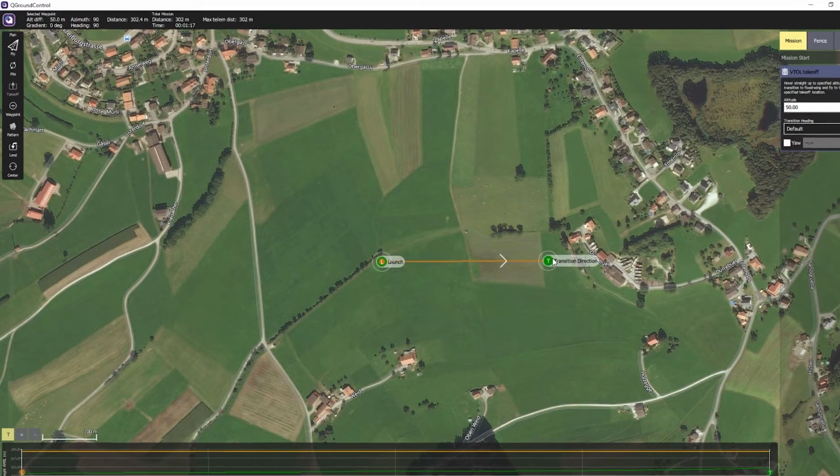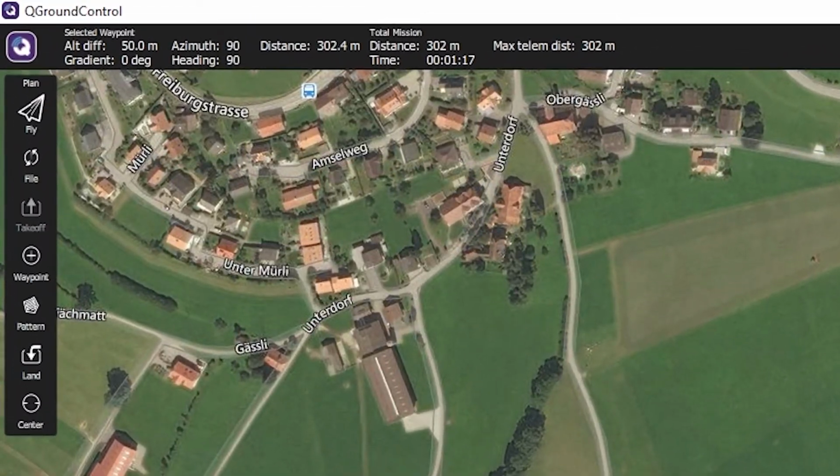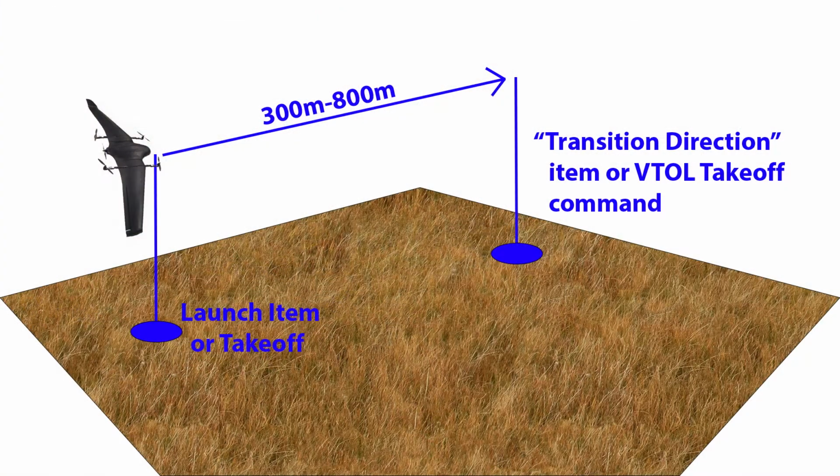Make sure that you always keep the recommended minimum distance of 300 meters between the launch item and the transition direction item. As a matter of fact, you can choose any distance for these two items between 300 and 800 meters.